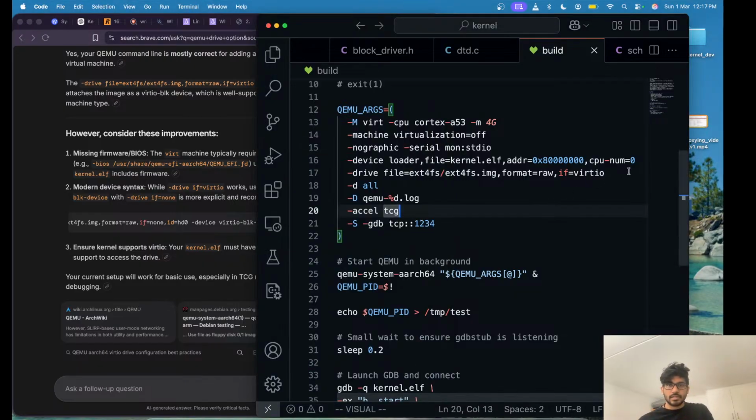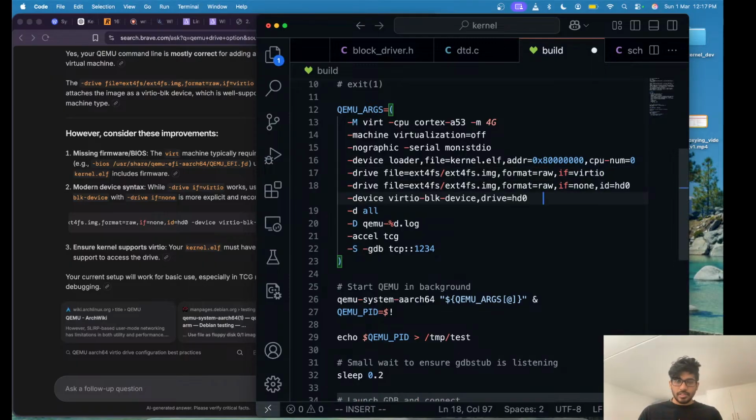Okay, well, let's try it then. If it hallucinates some random stuff, we can discard it. What does it do? We have added the drive with file none, we have given an ID for it, and we have set that it's a virtio BLK device with this. Let's try then.